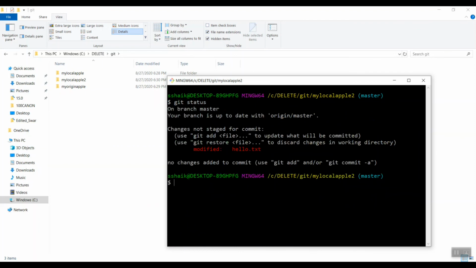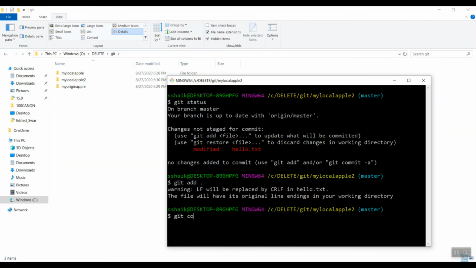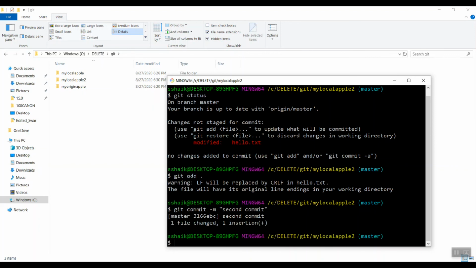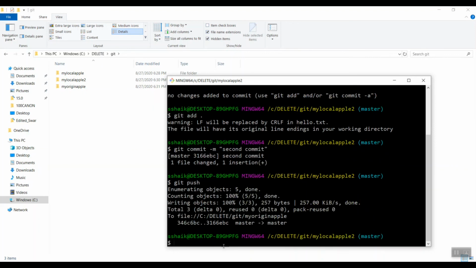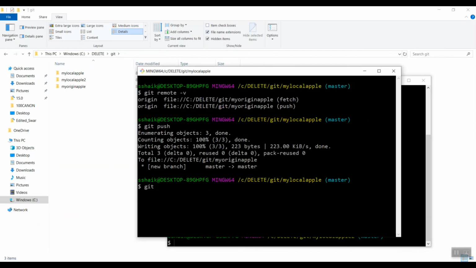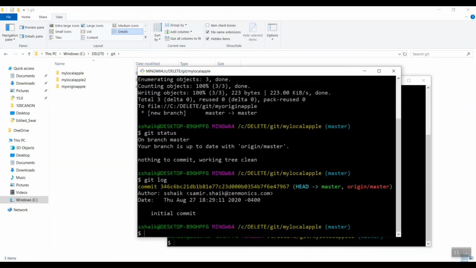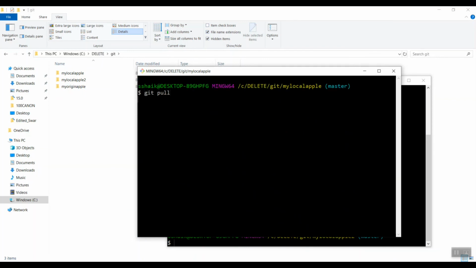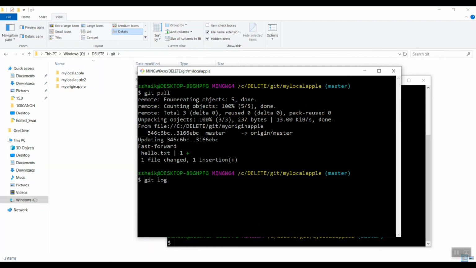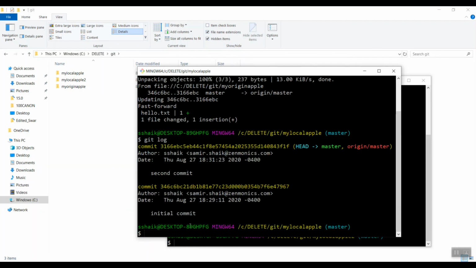Now if I say git status and I do git add, git commit, and then git push, I'm going to go to the different one now, my local apple 1. git status. And then if I do git log, you'll still see there's only one commit because we haven't pulled anything from the remote, right? What I will do now is git pull. And if I say git log now, it shows me both the commits.